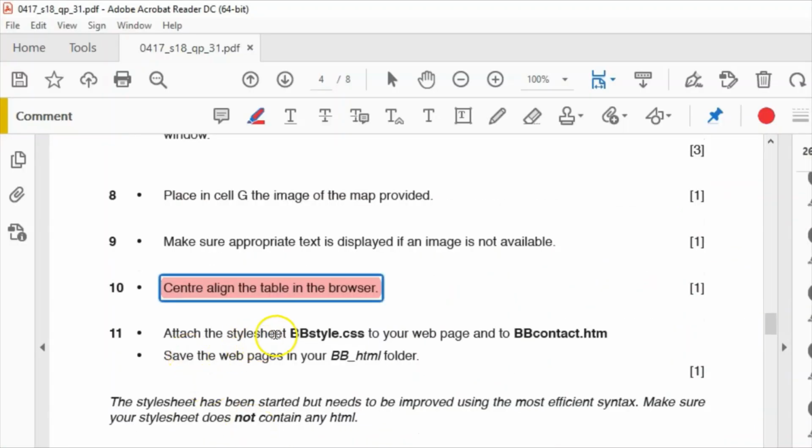Attach the style sheet bbstyle.css to your web page and to bbcontact.html. Save the web page in your bb_html folder. Now, let's see how we can do that.